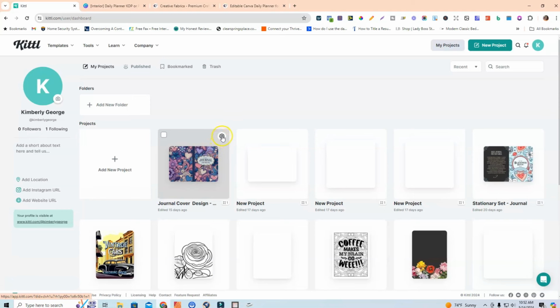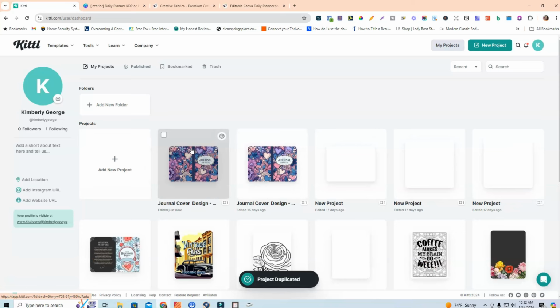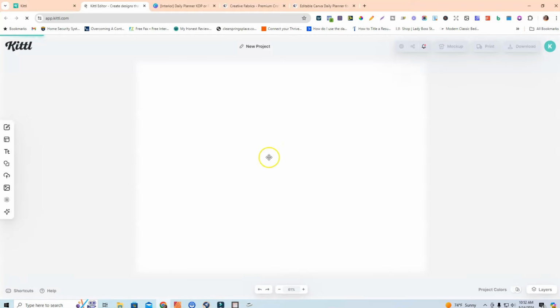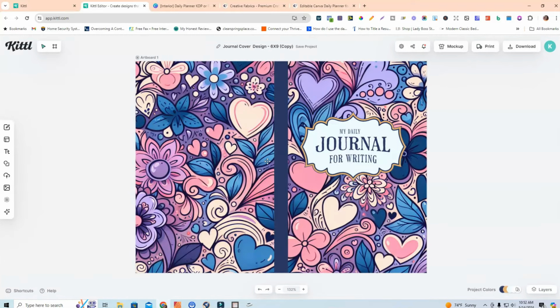I'm going to click this little icon here and duplicate this, because I want to reuse the same design to create a consistent set for the planner and also for the notebook that's going to complete the stationery set. Now I'm going to click in here and make a couple of changes to this cover to create the planner. The first thing I'm going to do is change the title. So this is the planner cover design. Then I'm just going to remove the word copy here, and that's going to be it.